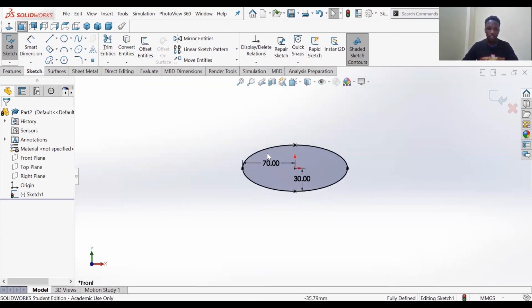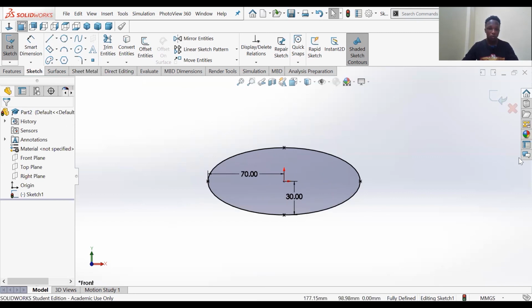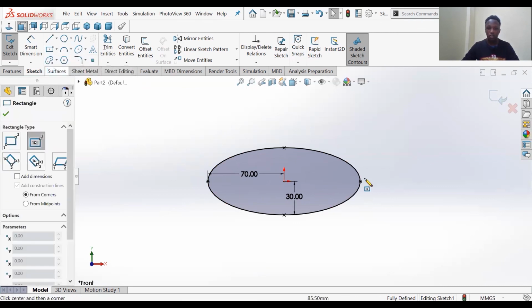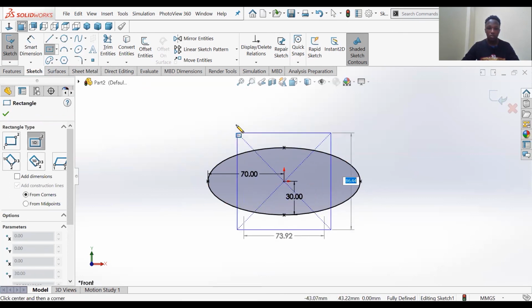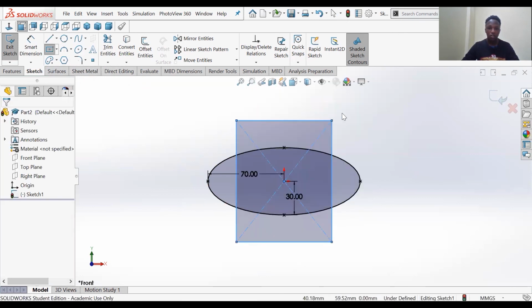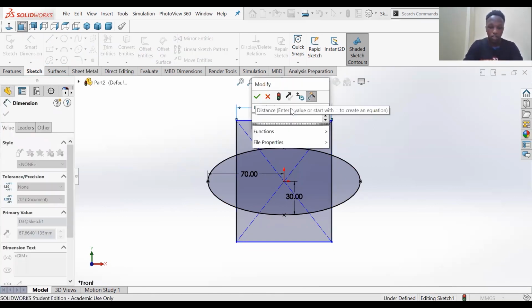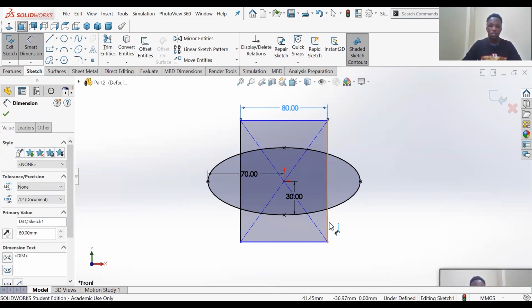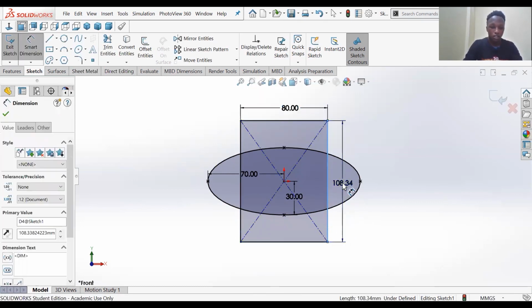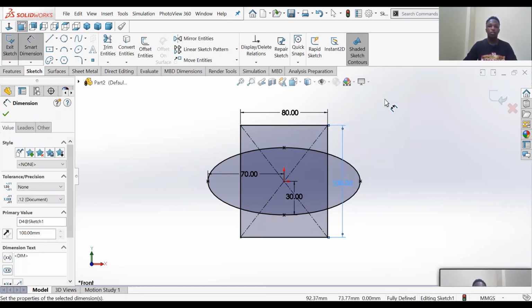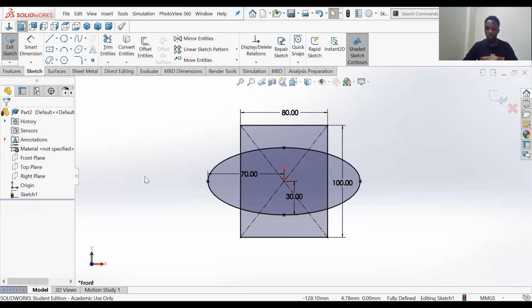So friends, one more tool I would like to teach you is how to use a fillet tool and a chamfer sketch tool. Let me just draw a center rectangle here, in the middle of this ellipse. And let's define some dimensions. Let's say 80, and let's say 100 millimeter.